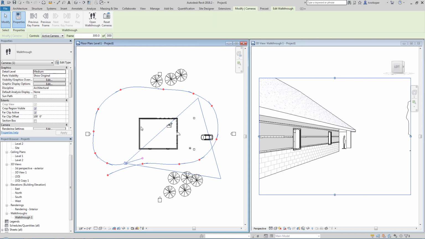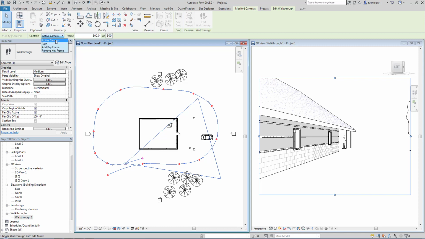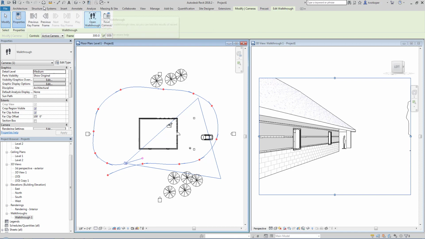While you're editing the walkthrough, there are several options that you can use to make the view of the camera and the path the way you want them. And those are found right here under Controls. You can change the active camera or where it's looking. You can change the path, which are these red dots, which are also the keyframes. You can add keyframes or remove keyframes. So we'll keep it on active camera, and then we'll want to go to the Edit Walkthrough tab and work with these controls in conjunction with the views.